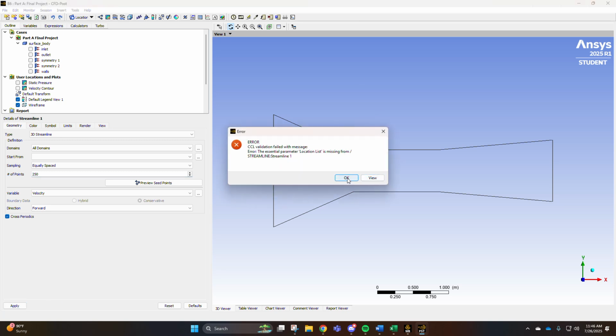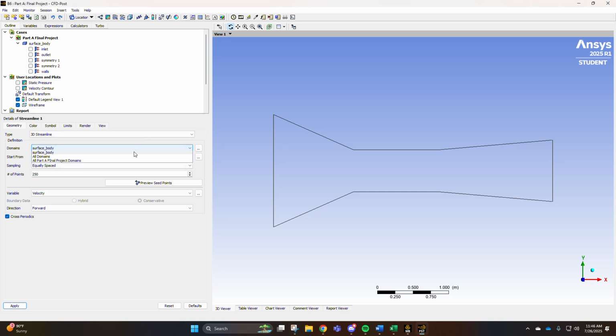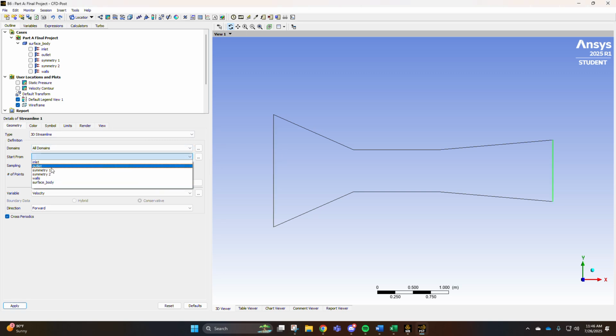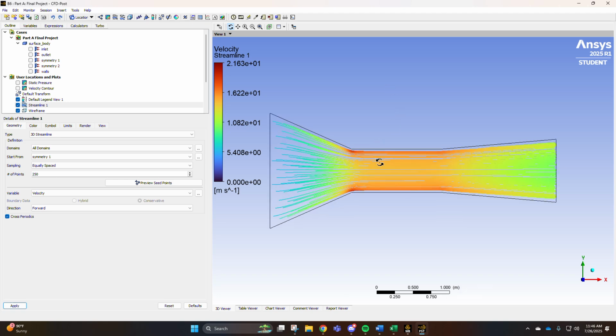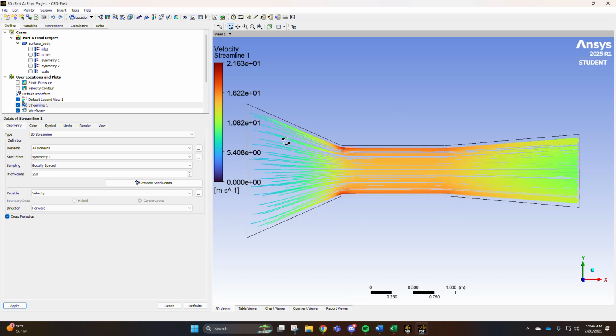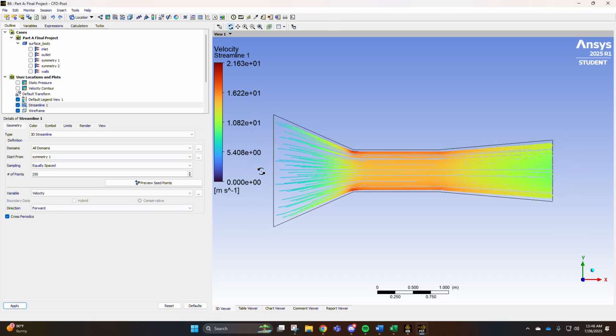Ooh. Second. Alright, that's my fault. I forgot to click here. So I'm going to click symmetry 1, and we're going to click apply. And as you can see, we can see our velocity streamlines. They're very nice. Starting low here, getting higher here, and as we go along. So now I'm going to go back in the setup to show the total pressure and dynamic pressure.